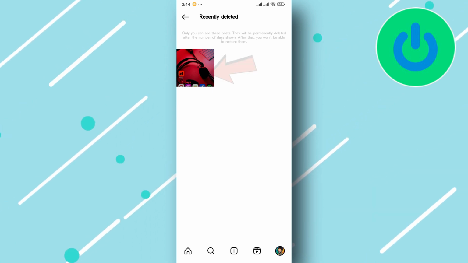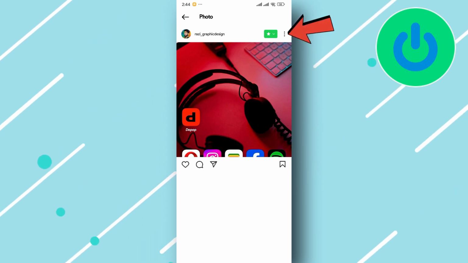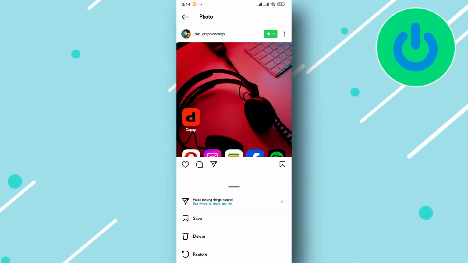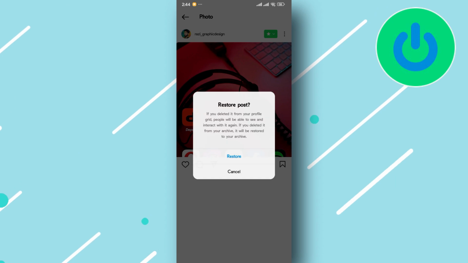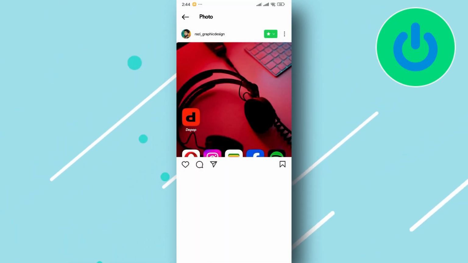To recover a post, simply tap on the desired post. Next, tap on the three lines at the top right of the post from the options. Choose Restore, and that's it. By using this method, you can restore deleted posts on Instagram.